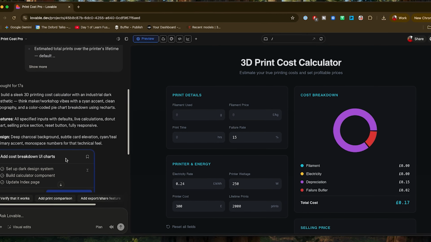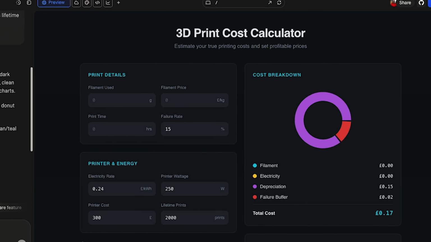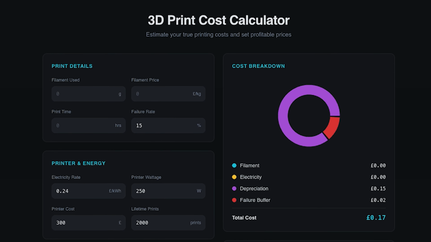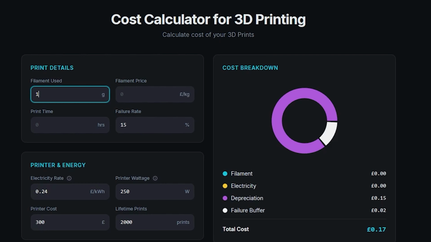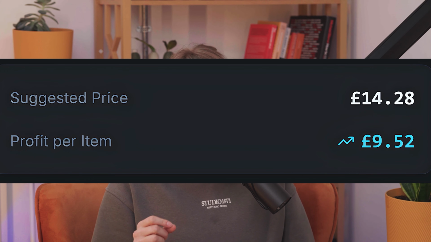And there we go, a fully functional cost calculator, dark theme, all the fields are there, the chart is there. So let's test it. Let's say I'm going to use for a print 150 grams of filament at 25 pounds per kilo. It will take this print 4 hours, and let's see whether it will calculate it. And there's my suggested selling price. So the first version is done in about 30 seconds.